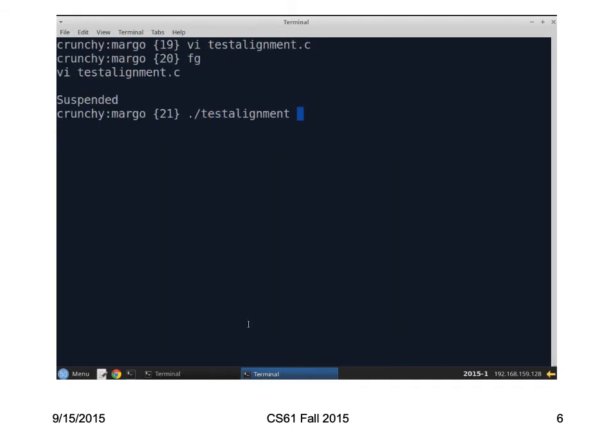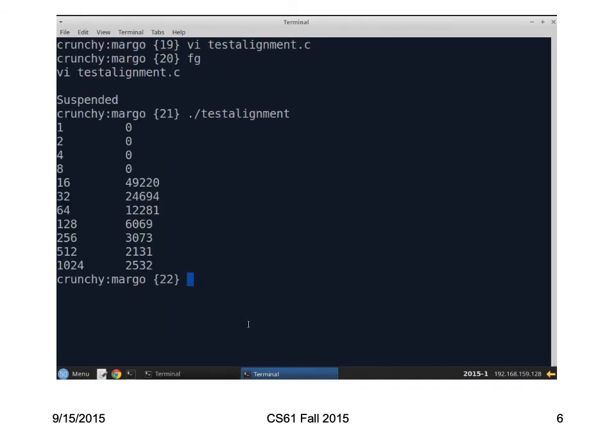So if we run this program, lo and behold, it's very clear what the alignment is on this machine. Right? Every single address that malloc generated was divisible by 16. Some of them were also divisible by 32 and 64, but all of them were divisible by 16. So what this tells us is that on this machine, the alignment that malloc returns is 16 bytes.